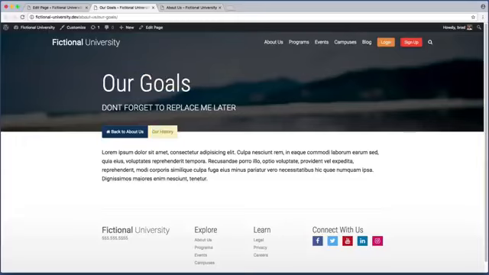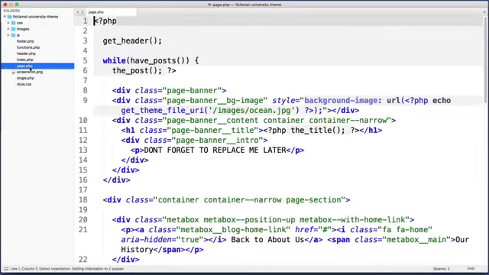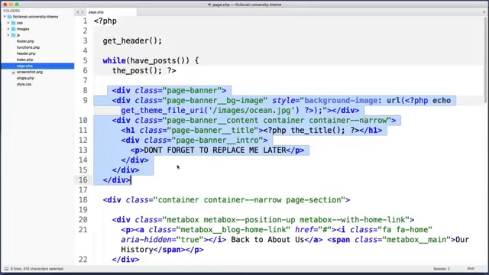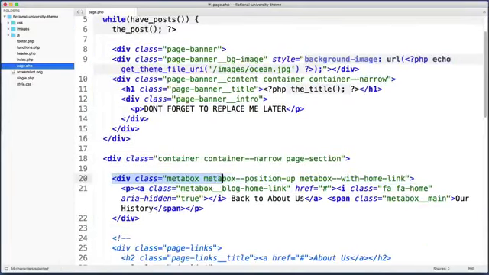So right now, let's dig into our theme code and make this breadcrumb box dynamic. So in our text editor, within our theme folder, let's open up page.php. And from the top, if you look below this page banner div, you'll then see a container. And right below that, this div with a class of metabox, that's the breadcrumb box. So you can see towards the end of this div, we have hard-coded Our History.